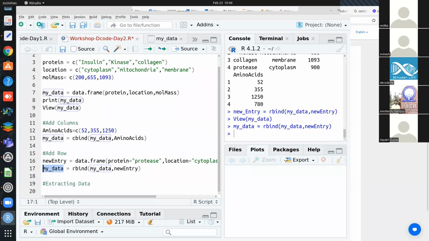So that line was not wrong, but logically it is not what we were expecting. Excuse me, sir. In the second line also, we have written my data is equal to R bind my data, then comma new entry. So yes, now I corrected it. Okay. So when I am running this command, my data R bind, it is giving me an error: number of columns of arguments do not match.